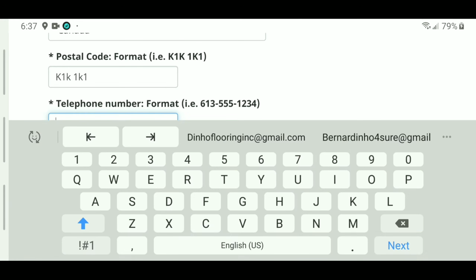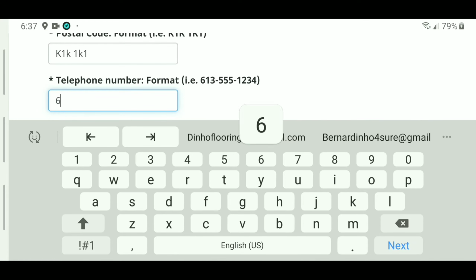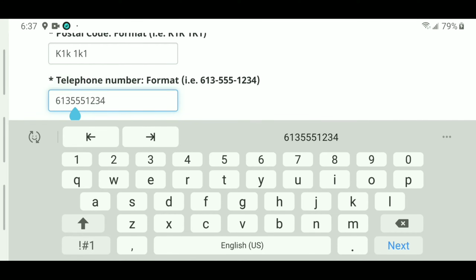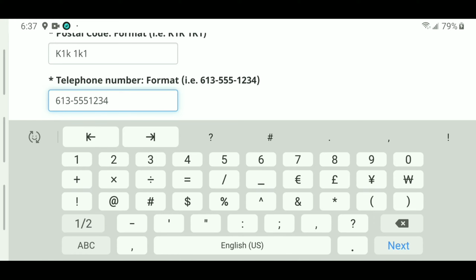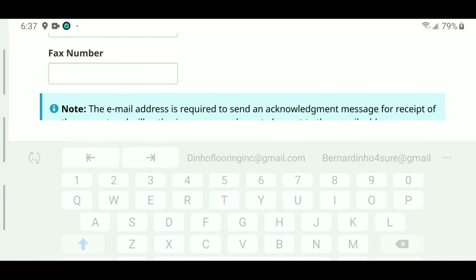And the telephone number, the representative needs to put his or her telephone number there. So we're just going to say 613-555-1234. Okay. There needs to be the same format as we have it here, so there needs to be a space in there, and there needs to be a space in here. All right. So fax, if you have a fax, you put it there. So now we have to go to the email.